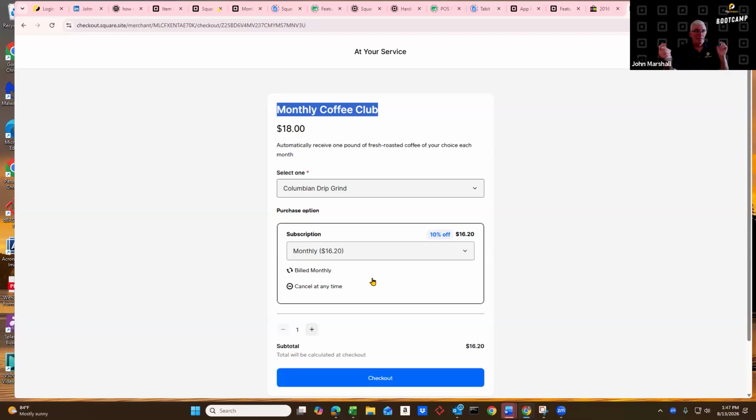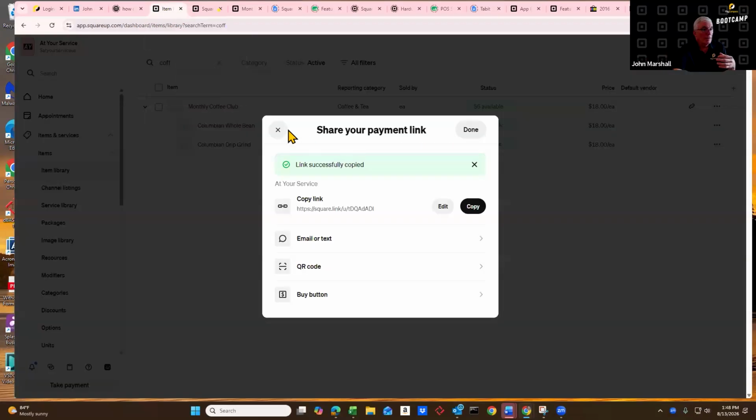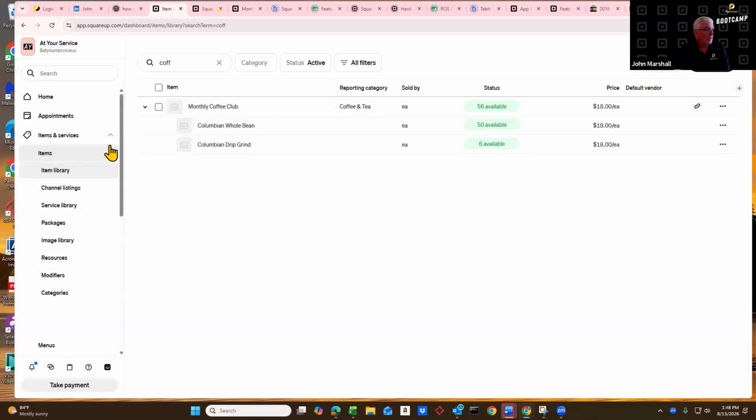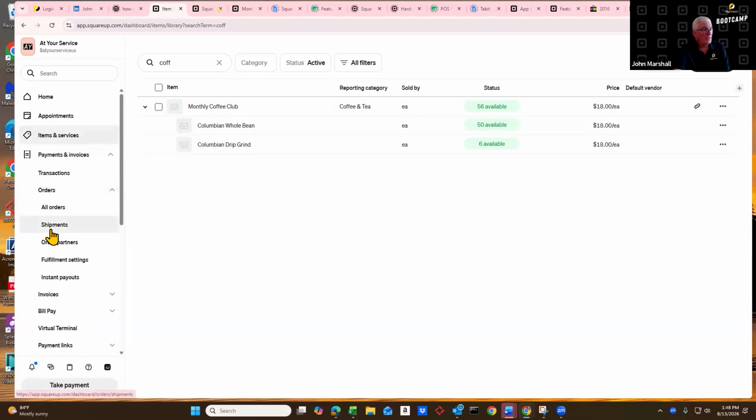Amazon does that all the time. So subscriptions, I think, are really interesting, both because they give you this volume discount and a gift for signing up. But when we go back into Square, and I'm going to close out of this, and I'm going to close up items and go back to our payments and invoices, under my orders section, notice I have all orders. I have got third-party delivery, but I have shipments. So if I click on this, you can see I ordered the coffee club the other day.